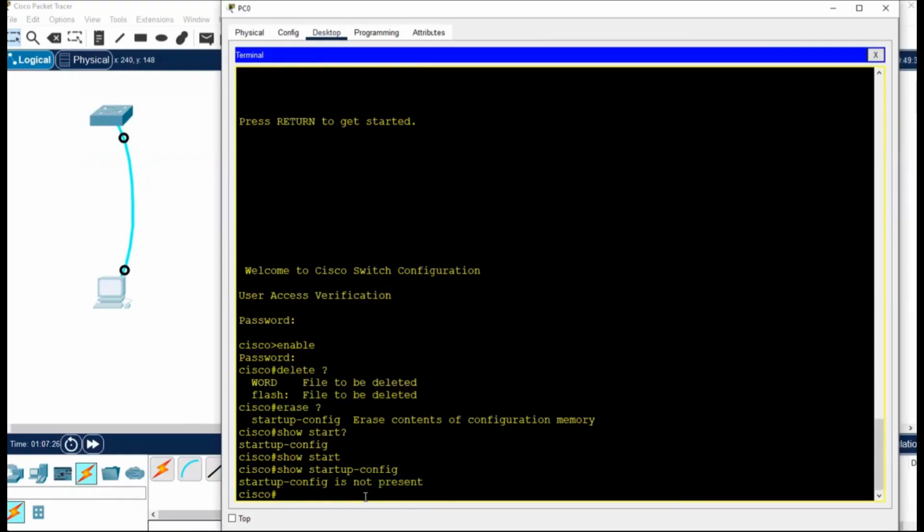Why? Not present. We erased? No, we never erased. I just showed you that we can erase, but I never typed enter here. It is not present because we haven't saved anything yet.